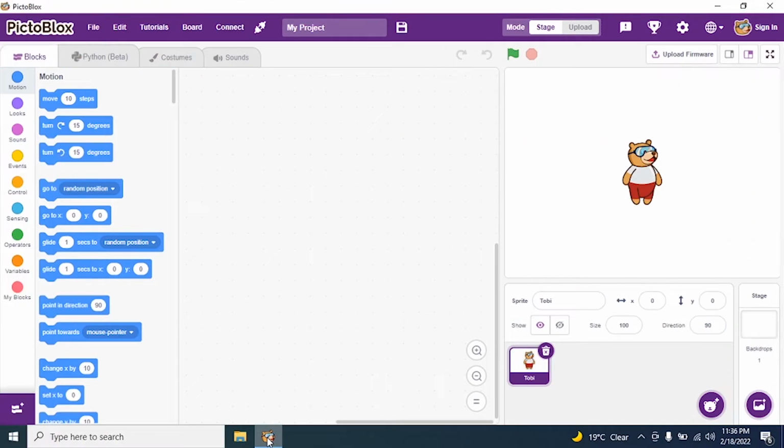Today, we will see how to draw a polygon and a polygon pattern in the PictoBlox interface. So we'll go to the PictoBlox interface, and the first thing we need to do is resize our sprite, Toby. By default, the size of Toby is 100, so I will make it 50. Enter.